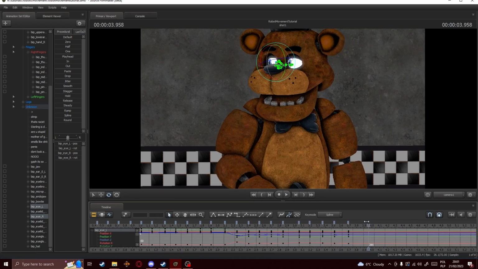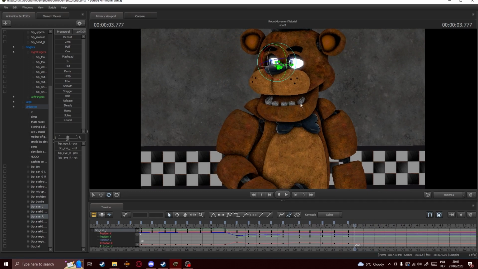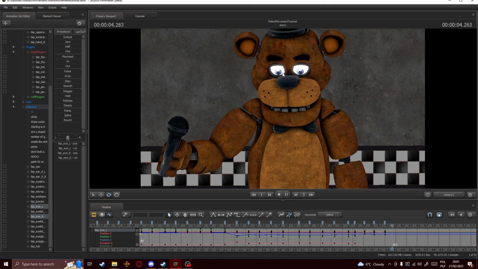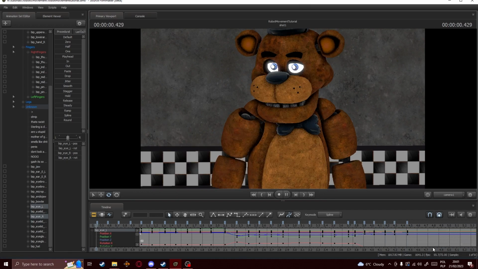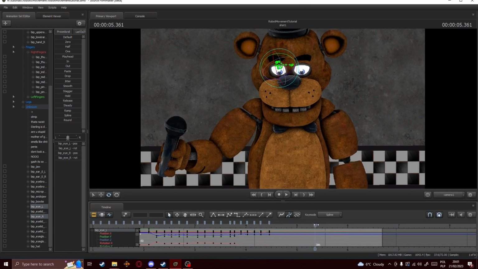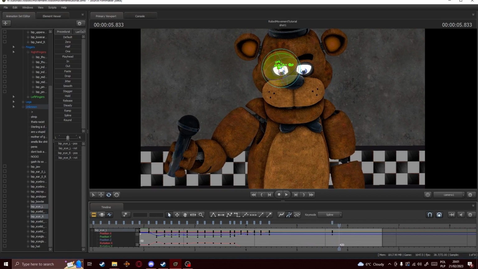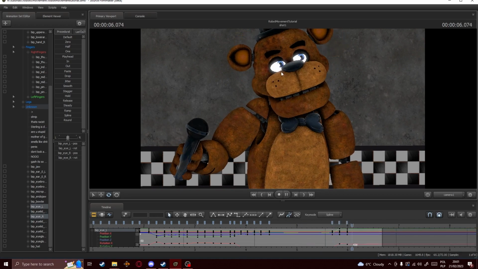We're gonna around here he's looking down, so around here we're gonna make him look down, and then the head will move. Again, it's gonna be looking up over here, so over here we're gonna make him look up.